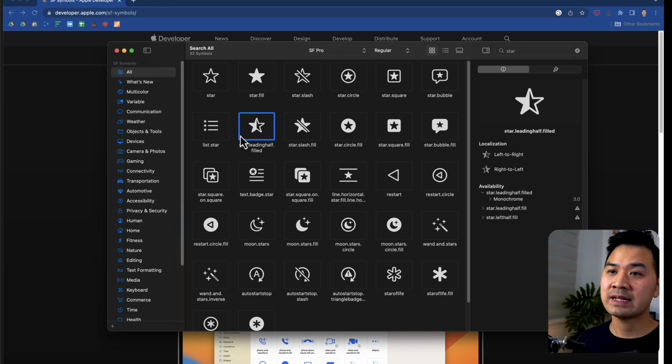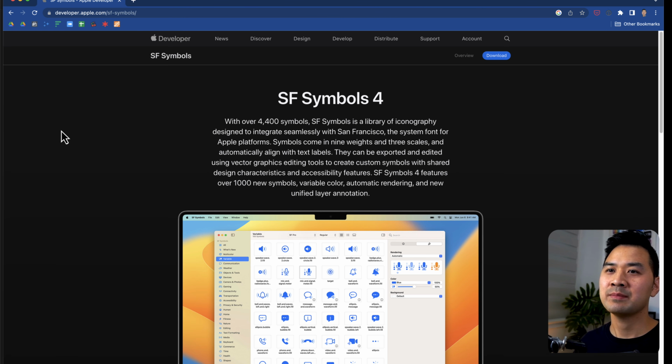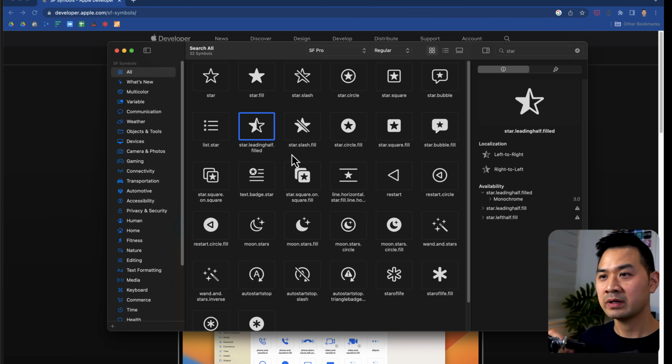Now, if you don't want to download this official app by Apple, I think in the past there were other websites which listed out all the SF symbols. You can search for SF symbol browser or something like that in Google. But seeing as this is the official Apple app, and I'm sure this will get updated first before those third-party websites do, I would recommend that you use this.